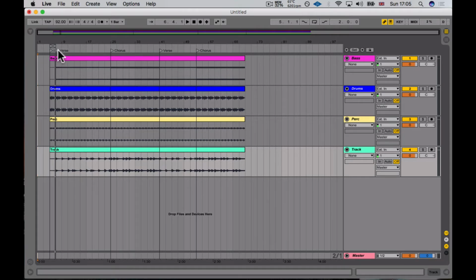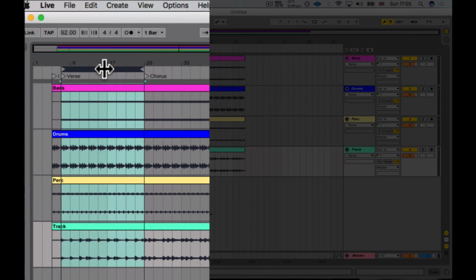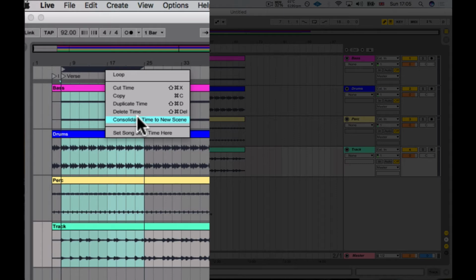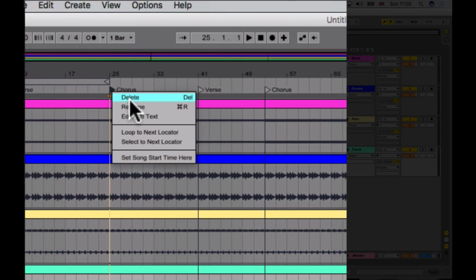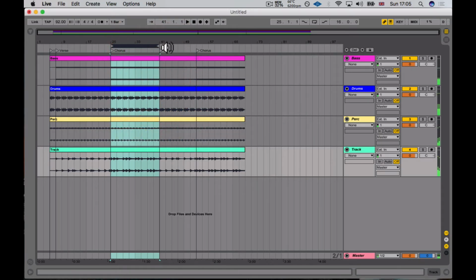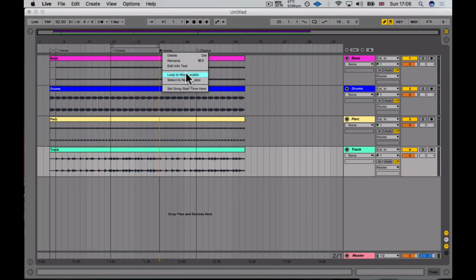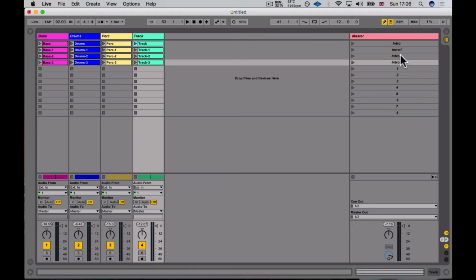Just for ease, I'm going to do the verse all the way through here. Okay, so I'm just going to click, loop to next locator, select it all, consolidate time to new scene. It's done it. And then here I'm going to do the chorus, loop to next locator, consolidate time to new scene, and then say we'll do the next verse, loop to next locator, consolidate time to new scene. And that's done. And then in this file we should have all our different sections of the song.